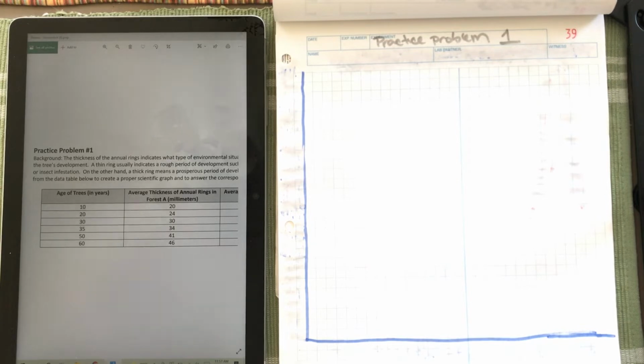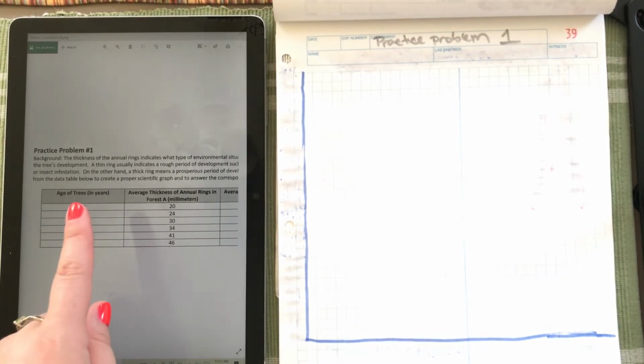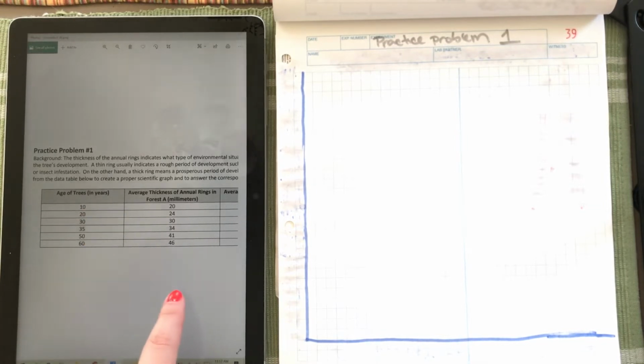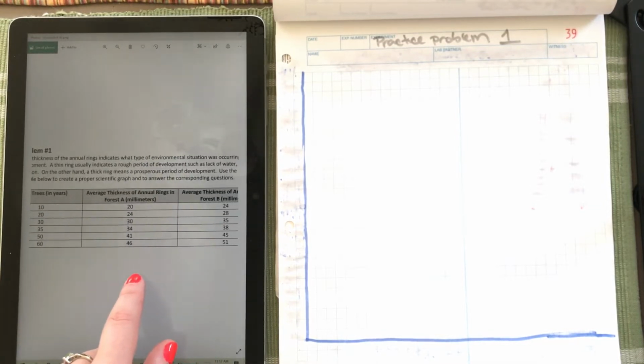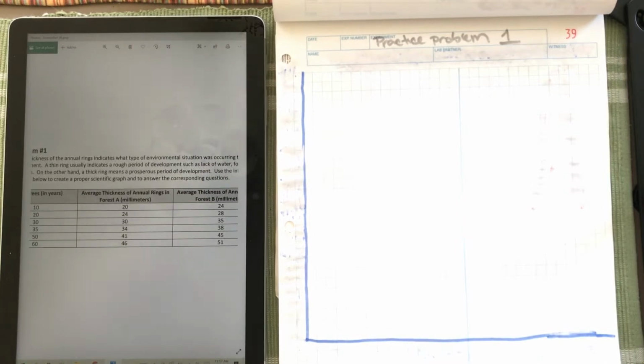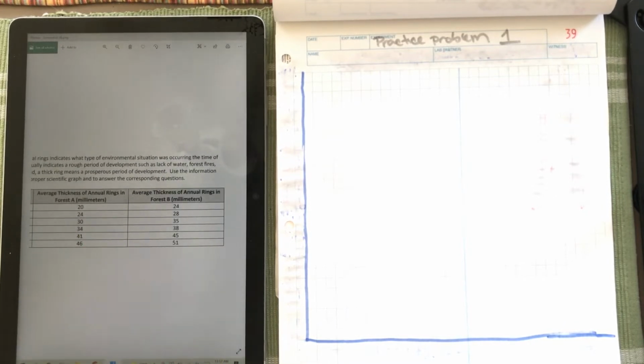we're going to use the data table to help us to construct our graph. Alright, so we have in the first section of the table age of trees in years. The second section, average thickness of annual rings in Forest A, measured in millimeters, and average thickness of annual rings in Forest B in millimeters.